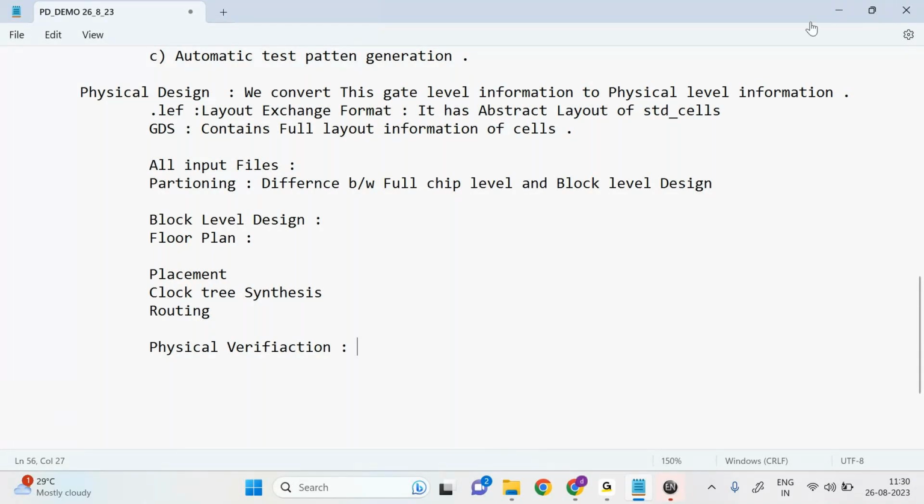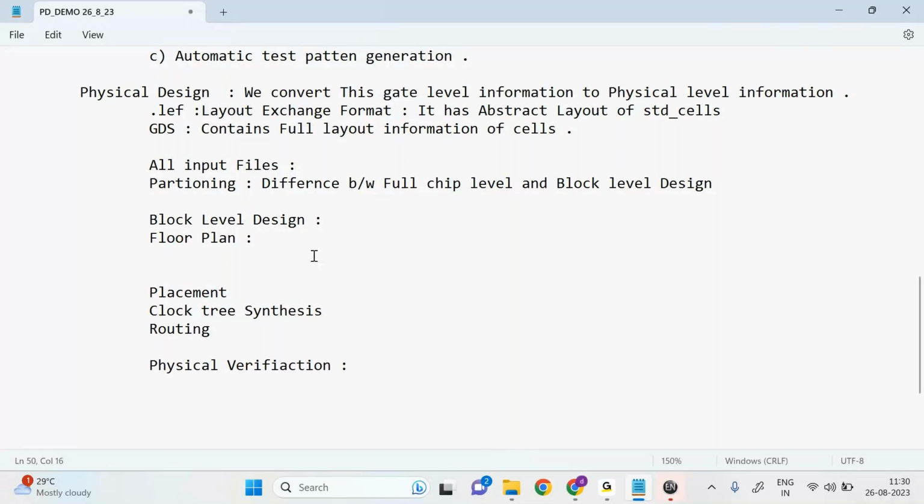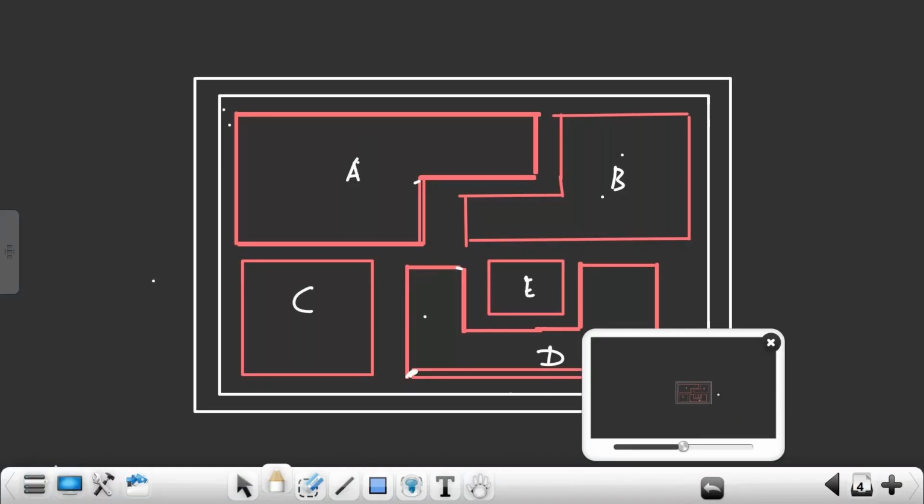Next, what is floor planning? Floor planning includes the following steps: creating core area and die area. What are the parameters? What do you mean by core area and die area? For the block level design, I have to draw core area and die area.